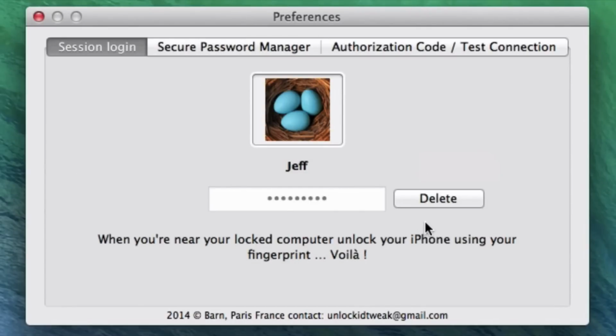So now you go to the secure login tab, and then you just want to type in your password for your Mac, your login password. So that's what I've done right here. And I'm going to click save. And now all we need to do is lock our Mac, and then we can use our fingerprint sensor to unlock the Mac just like this.